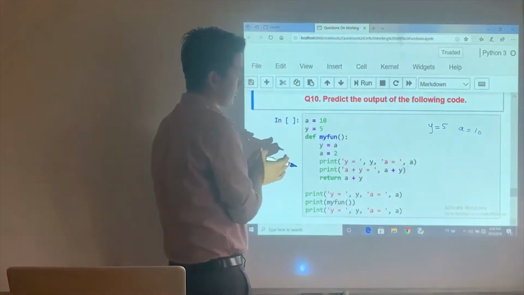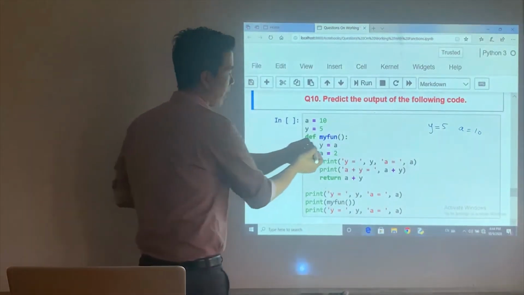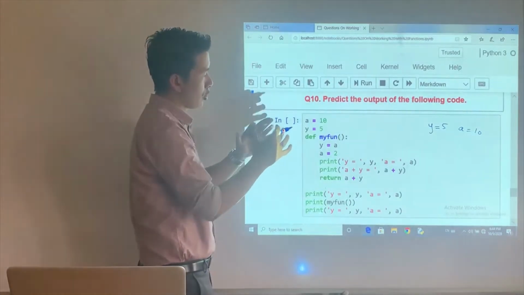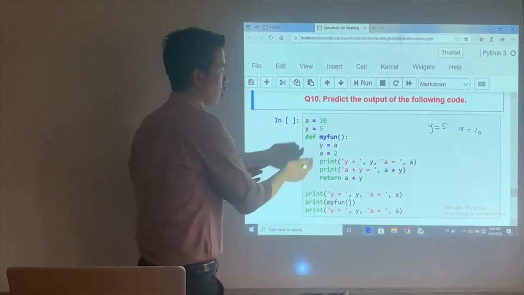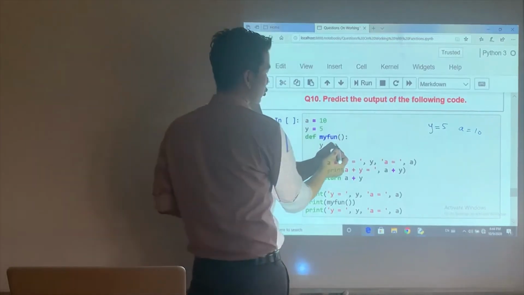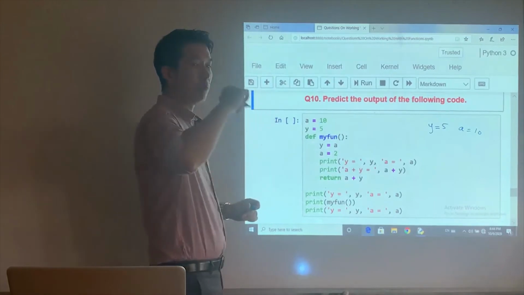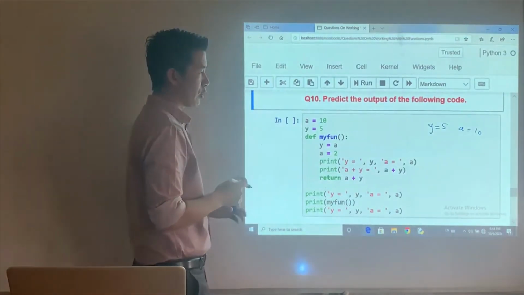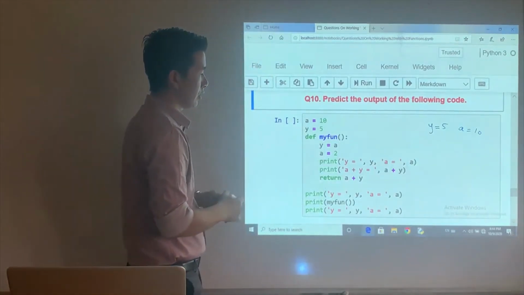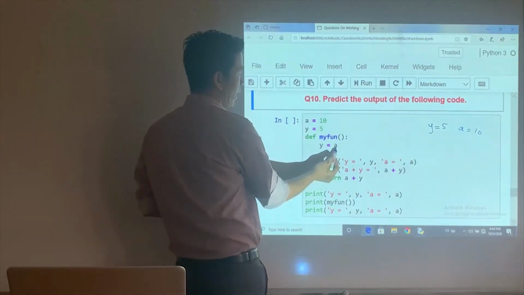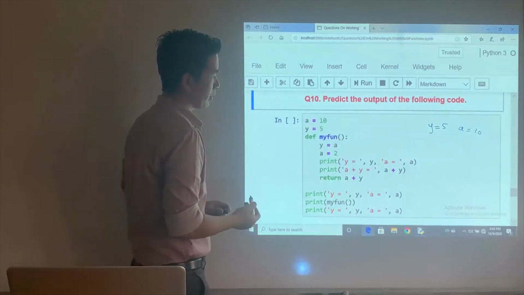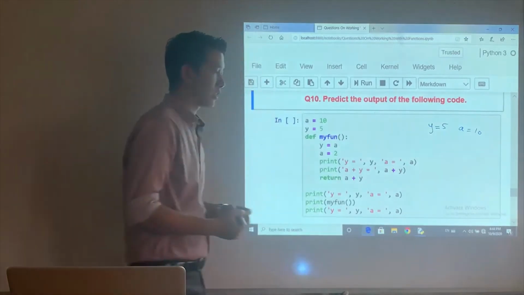So it looks like from the outset, y and a are new variables which are created inside the local namespace of the function myFun. Okay? And then a seems to be pointing to the global variable a. So it looks like y and a are being created locally. The value of a is 10 because it has to point to the global variable, and then you need to continue with the execution.